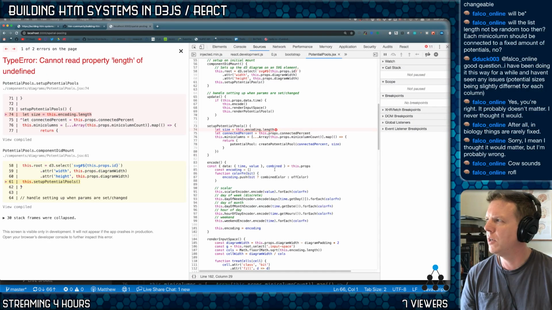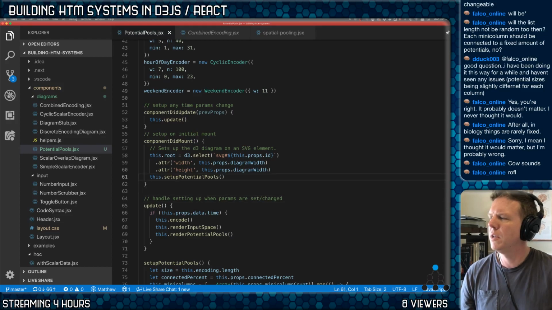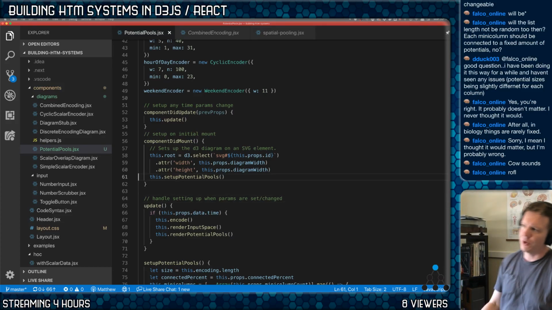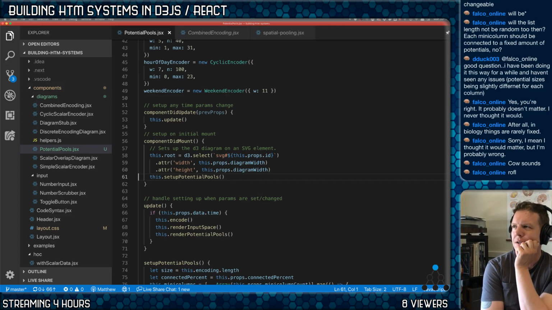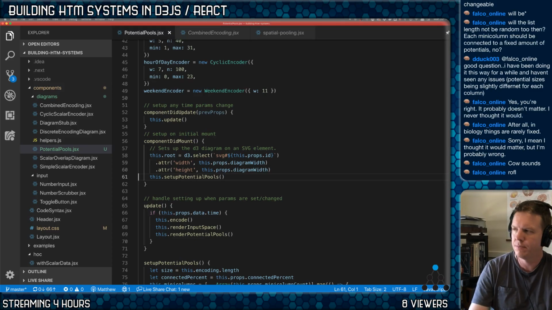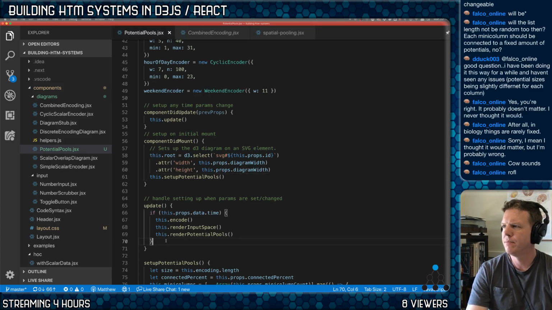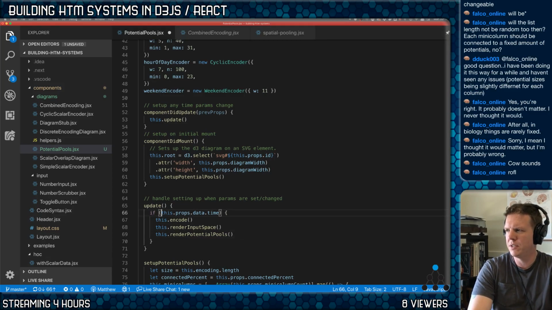Length of, so there's no encoding, and I need to have an encoder. I need to have the encoding set up before I can do the potential pools. So you could just put that as the else in update, right? If there is time, then do all that. No, like do the encode first. If there's no time, wait a minute, I'm only doing this if there is time. If there's no data, there's no point doing anything because I don't have an encoding. I don't know how long the encoding is. I can't do anything.